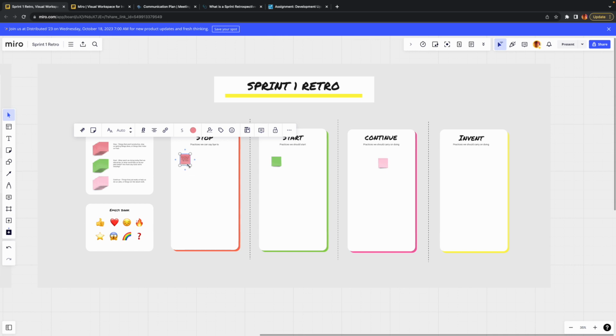Anyways, the process of using Miro for a sprint retrospective is just pulling over these sticky notes to where they make sense: stop, start, continue, or invent. I actually have to add some yellow sticky notes because not every retrospective uses them.